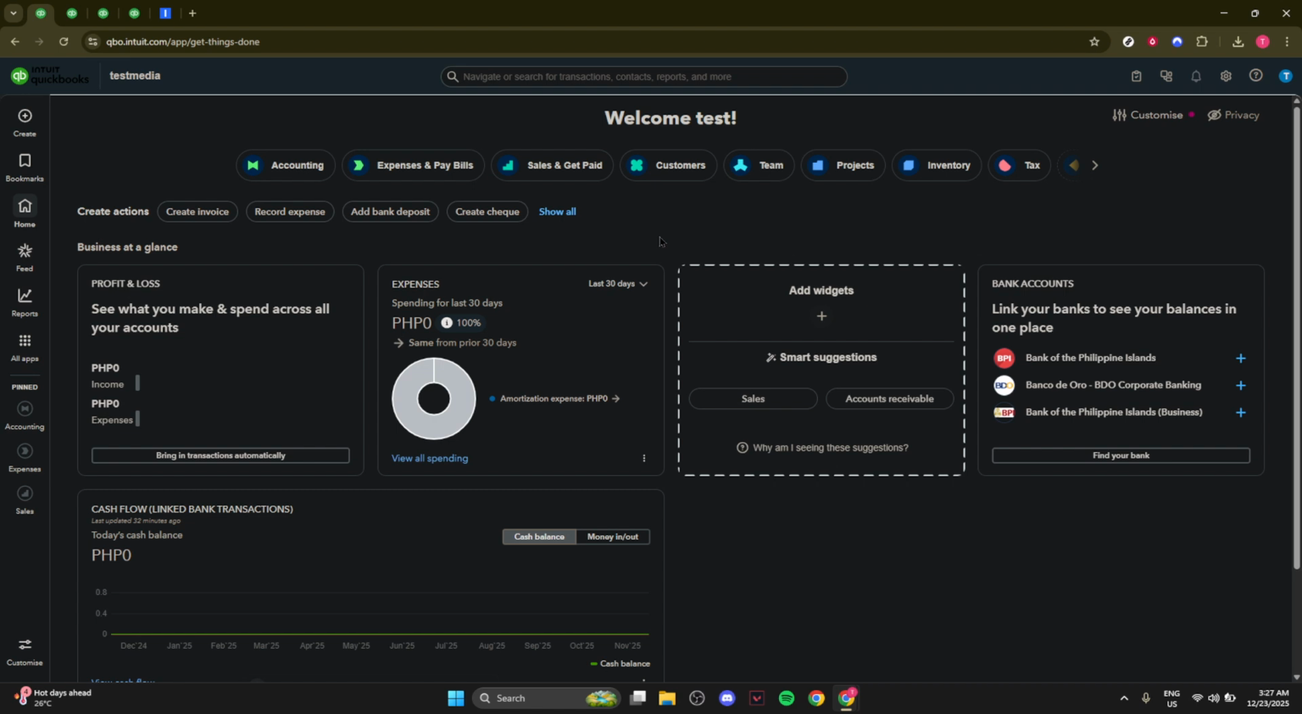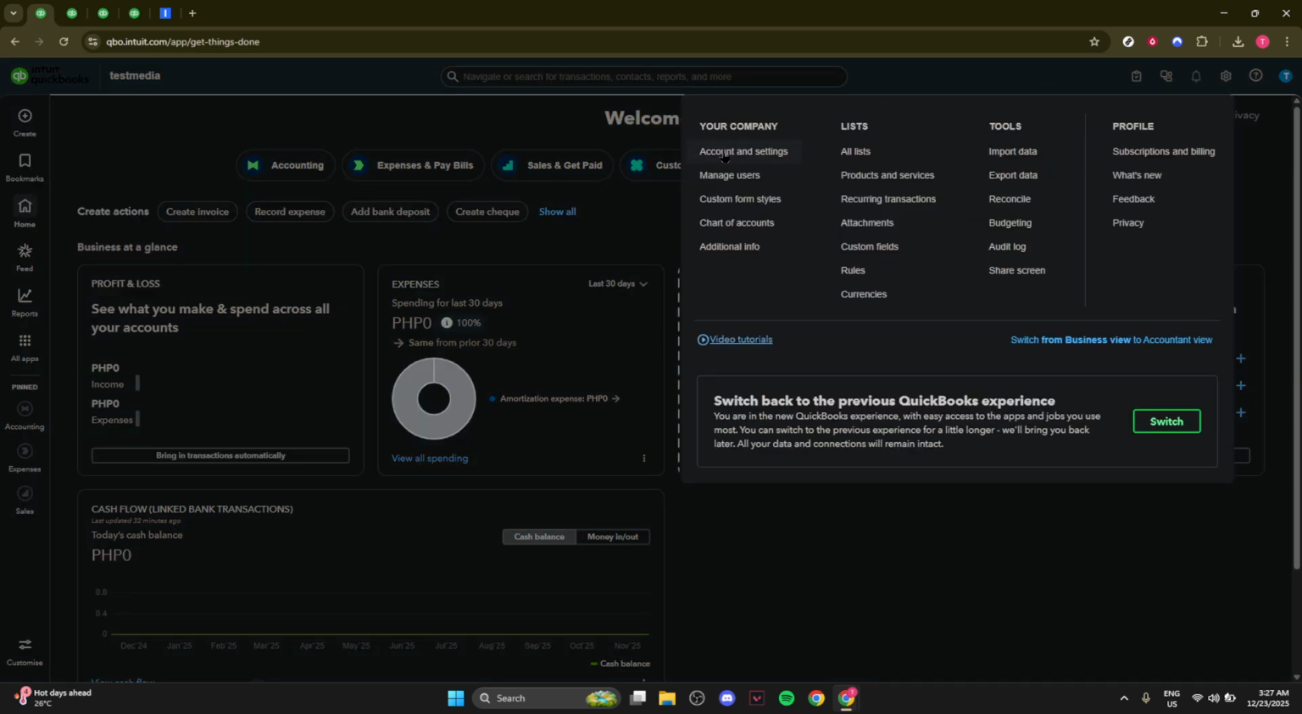Once you're in the right company, look to the upper right corner for the gear icon. Click it, then choose Account and Settings. This area houses your subscription details, payment method, and plan information.